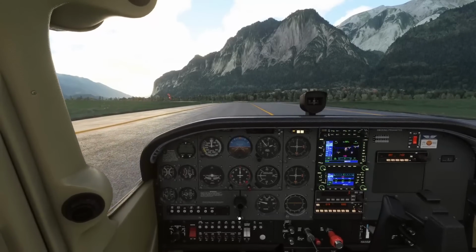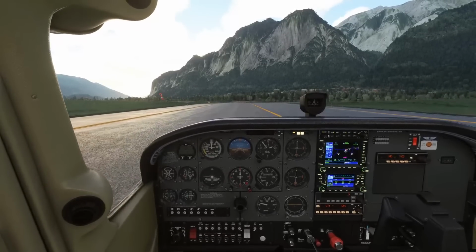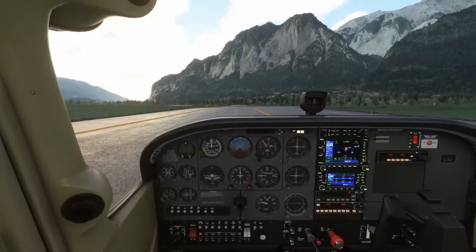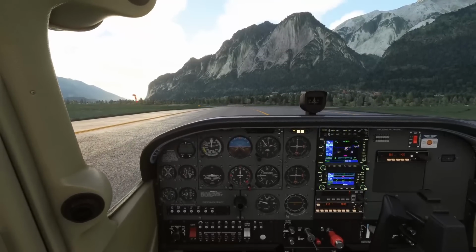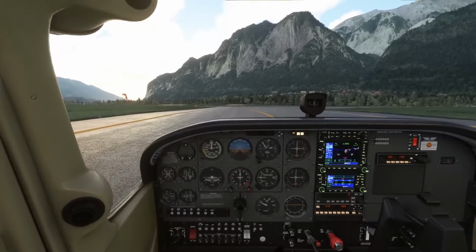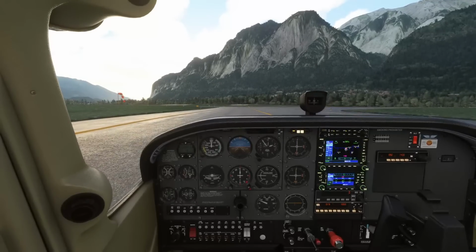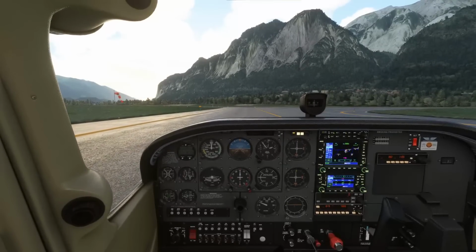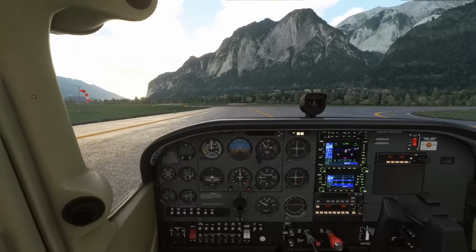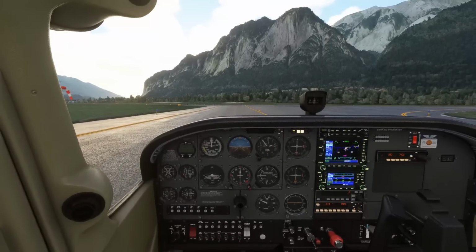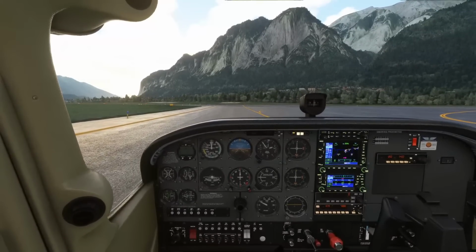Nice day to fly at Innsbruck. Yeah, absolutely. Should have been using the G1000 C172 since the Steam one doesn't have... Yeah, I mean, we could have used that. I think it would not really make much of a difference since we're not really going to be navigating today.